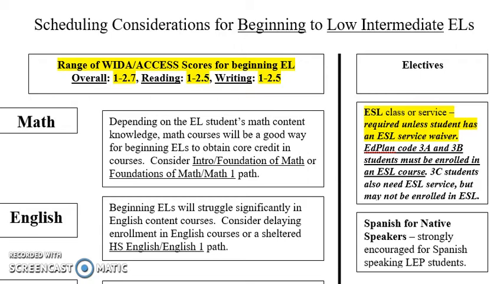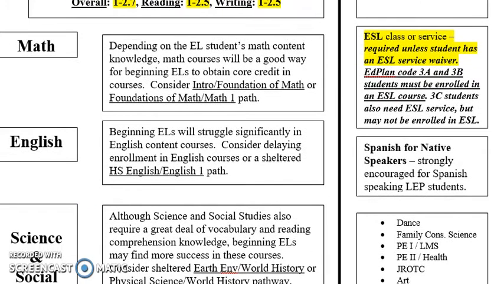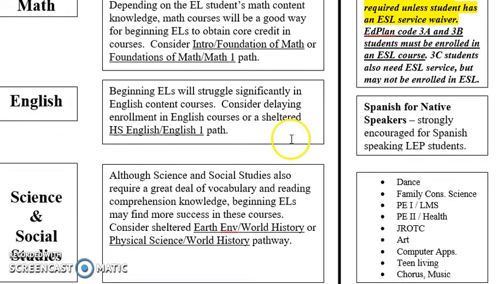So what I've got below are some ideas about how you might want to set up that child's schedule. So if you take a look at the math component, depending on the L student's math content knowledge, you might want to consider a pathway from an Intro to Foundations of Math course or a Foundations of Math into a Math 1 pathway. From an English standpoint, many of your lower level English proficient students, your L students, will struggle in an English course. So you might want to consider delaying enrollment in an English course initially, or if you have a higher beginning L student, you may want to choose the High School English to English 1 pathway.